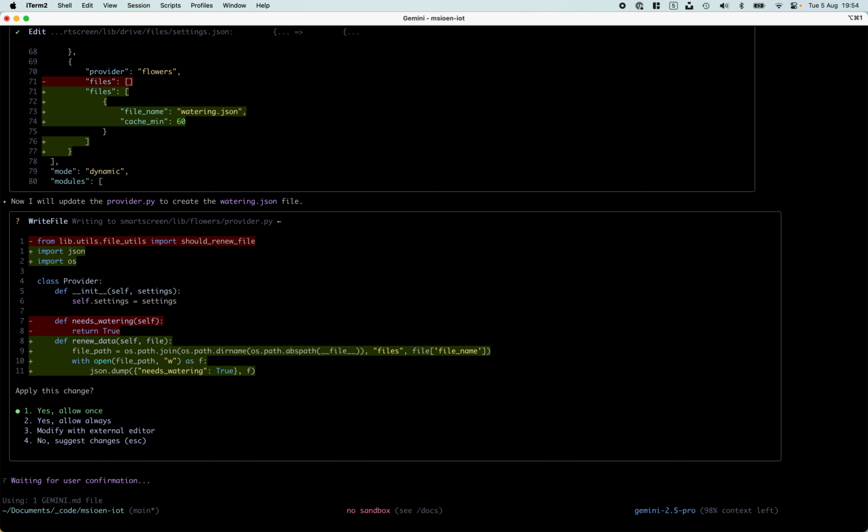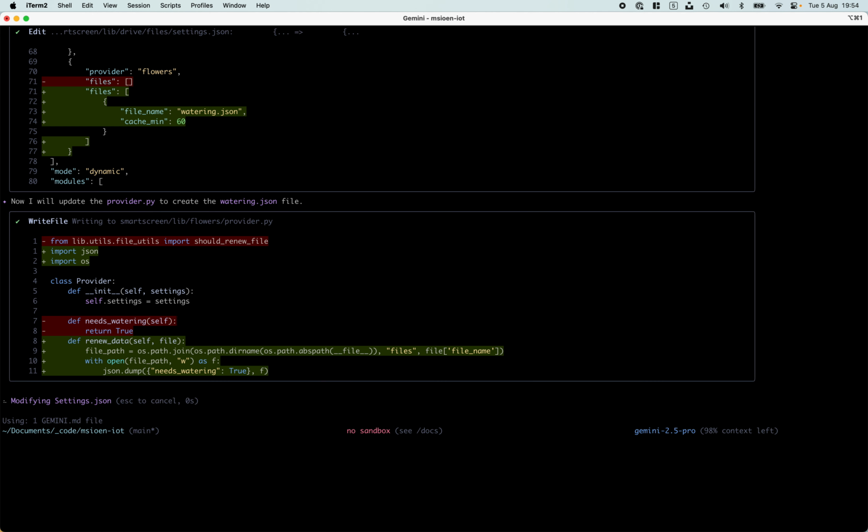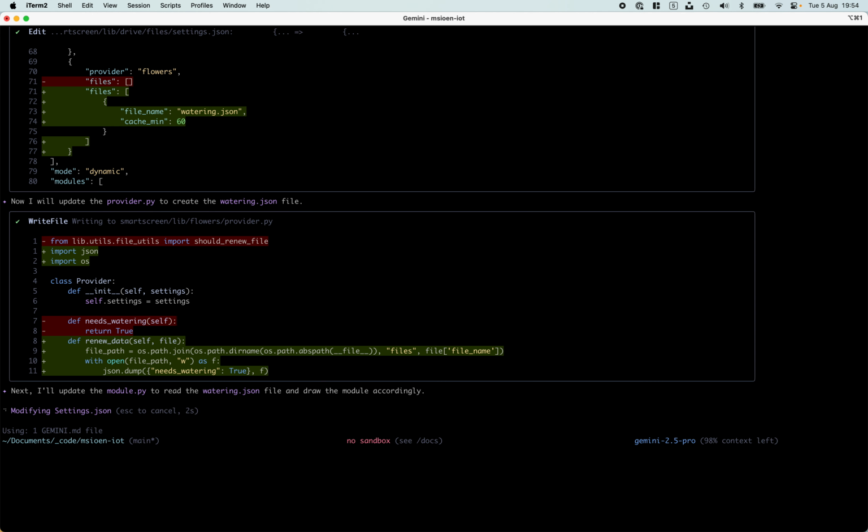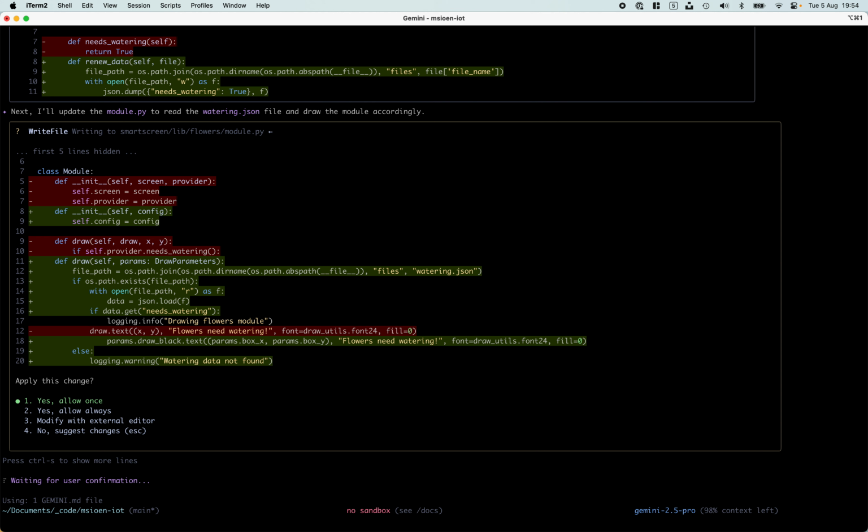First, I'll update the settings.json file. Tool call replace. Now I will update the provider.py to create the watering.json file. Auto-approving tool execution. Confirm write. smartscreen/lib/flowers/provider.py. Tool call write file.